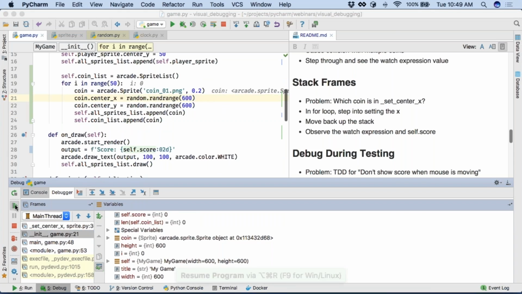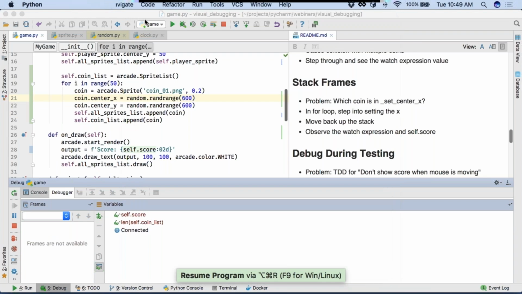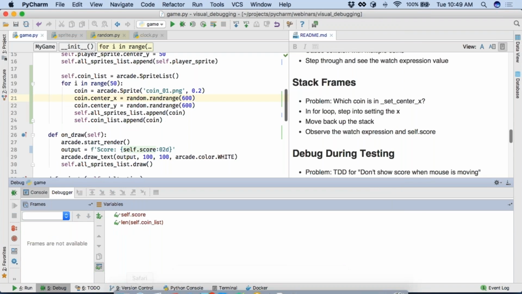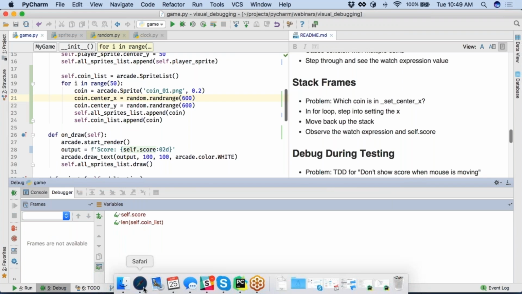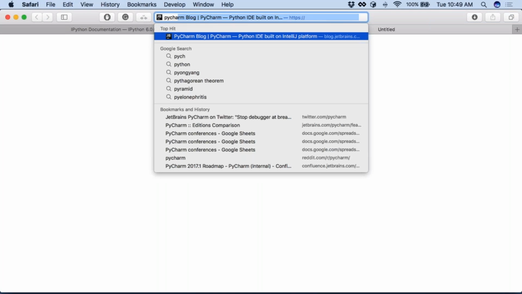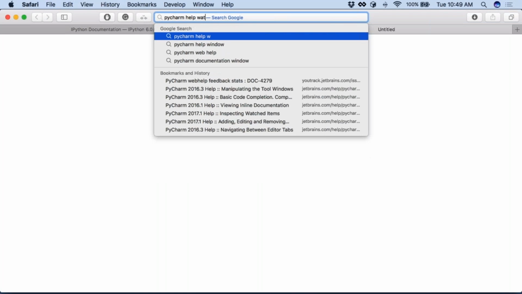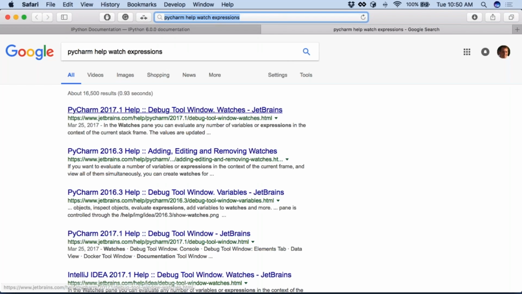Ernst, got anything for me? Sure. Where do I go to get more information about watch expressions? The PyCharm help actually has good information on this. So if I say PyCharm help watch expressions, Google will take me to the latest version of PyCharm, which is good. Make sure you don't go to an earlier version.